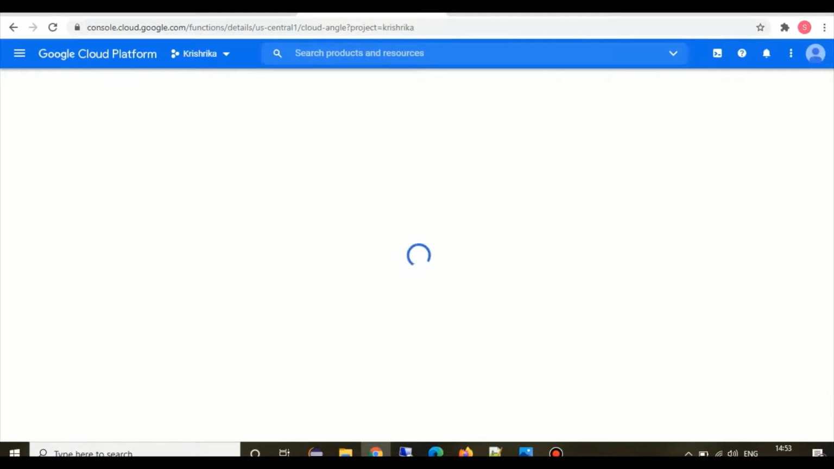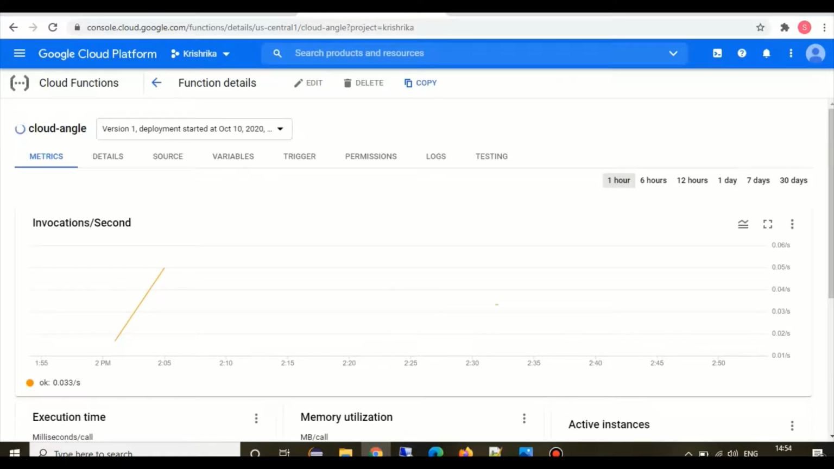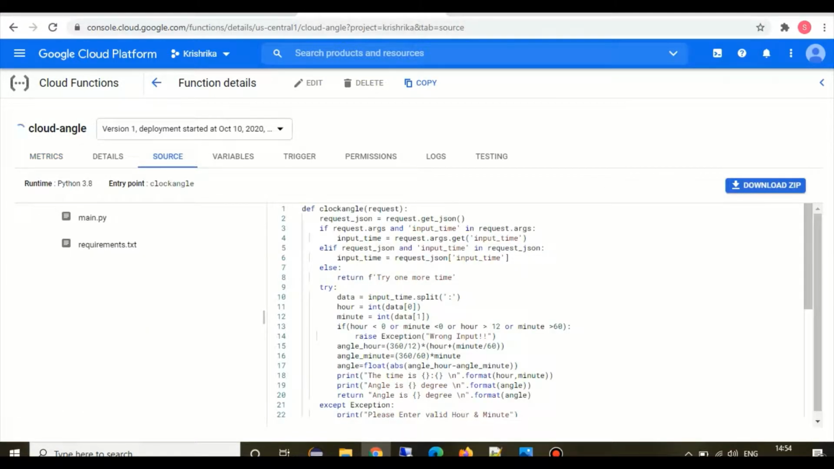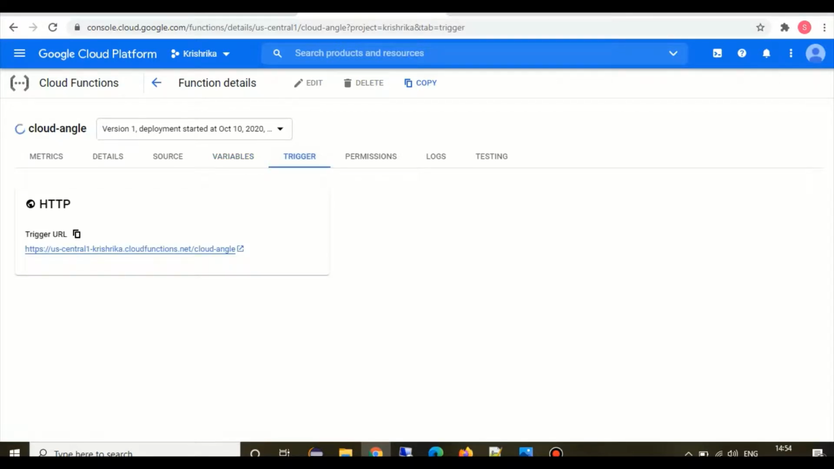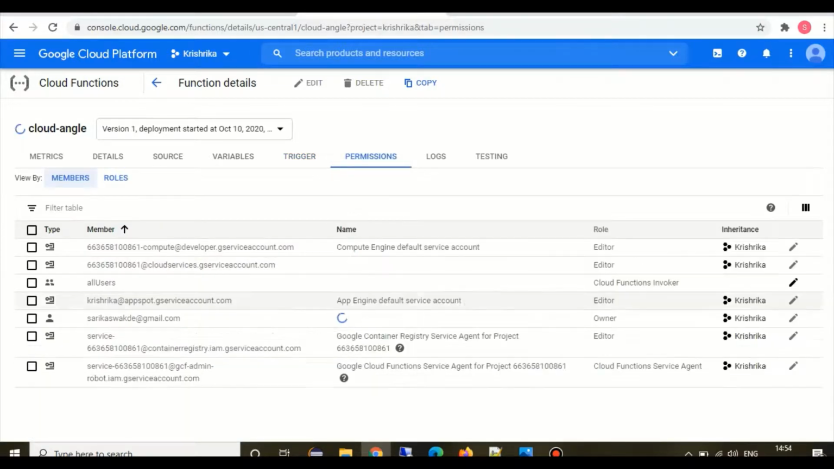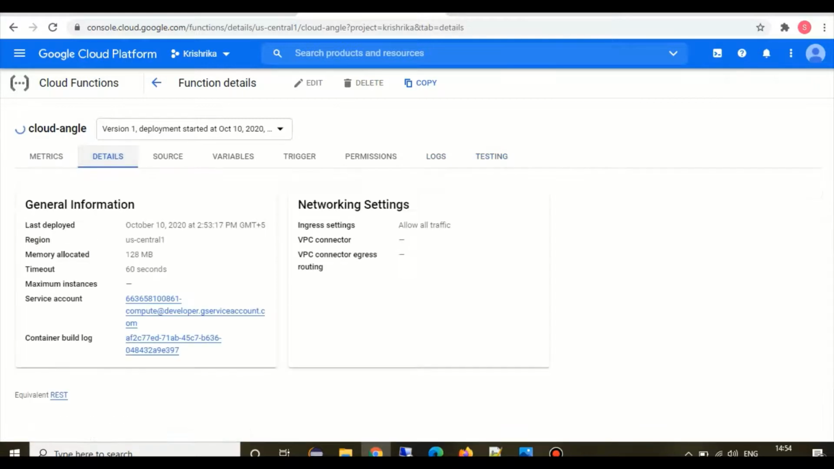If I go inside, and we face any error while creating or deploying this function, it will show the error here. And this is the source again. If you are passing any variables, you can pass the runtime and build environment variables. Trigger, the same trigger that we just copied. Whenever we want to use this deployed function, we can use this trigger. Permissions, you can provide permissions to whom you want this function to be used. And the testing part, we will go to that. These are the details.